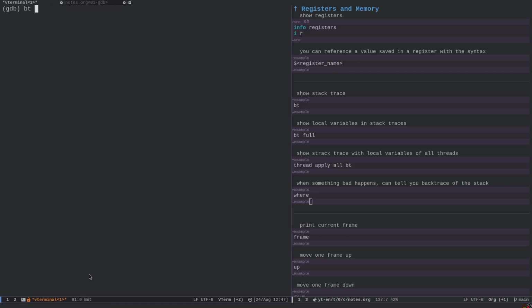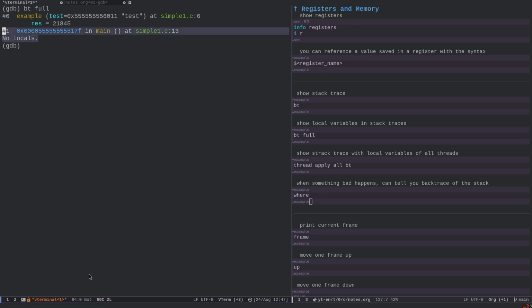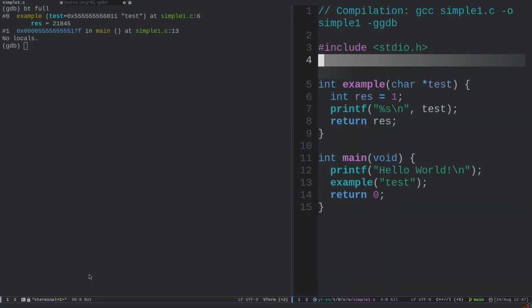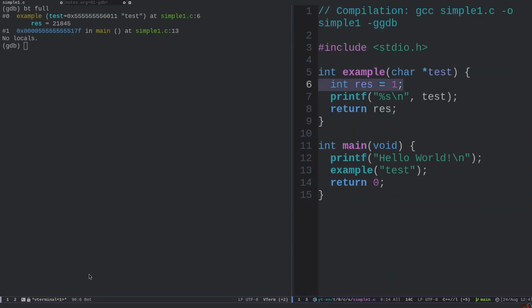Now, if you want to also show the local variables, you can do a BT full. When you do a BT full, for example, look at this. In example, we have res, which is 21,845, and then in main we have no locals. Now, why is this value so high, if in the program it was assigned to 1?